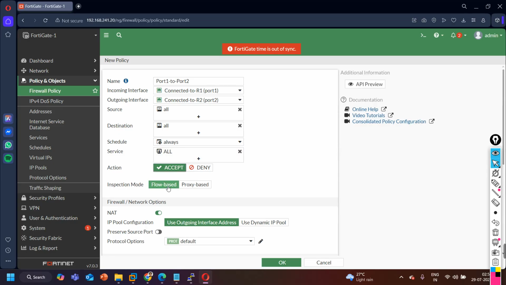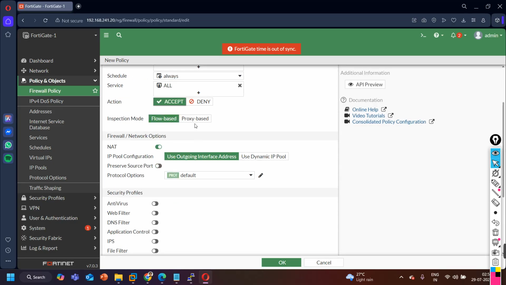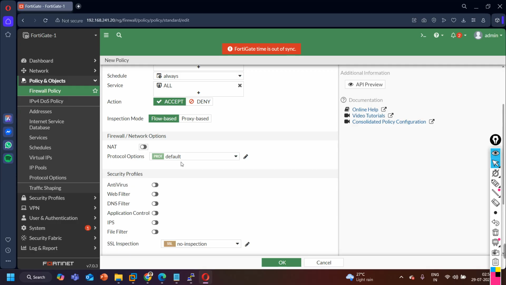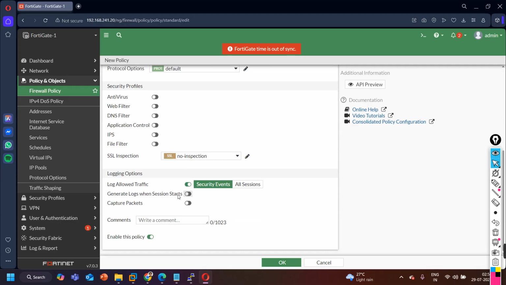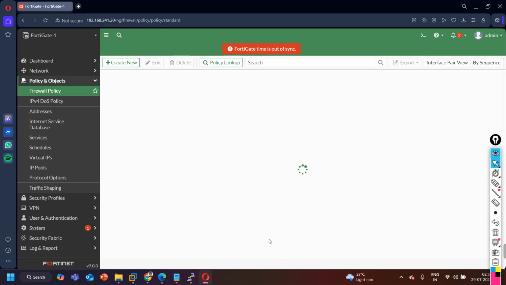Inspection mode is flow based, or you can set proxy based also. We'll talk about this later. Is NAT required? No, NAT is not required. Let me disable the NAT. And for log allowed traffic, keep your log on, and let me save it.